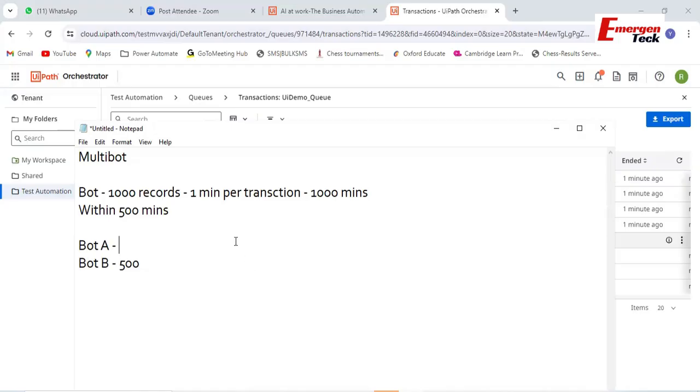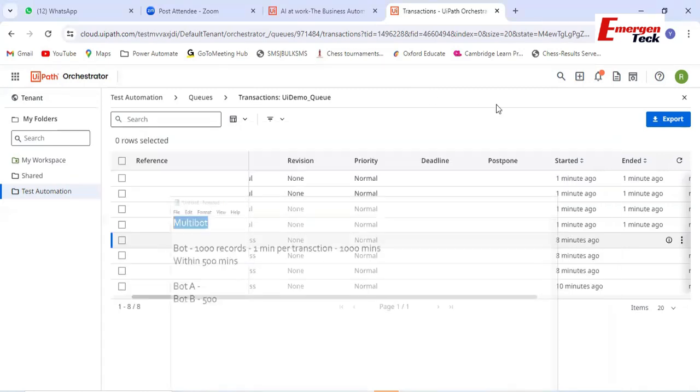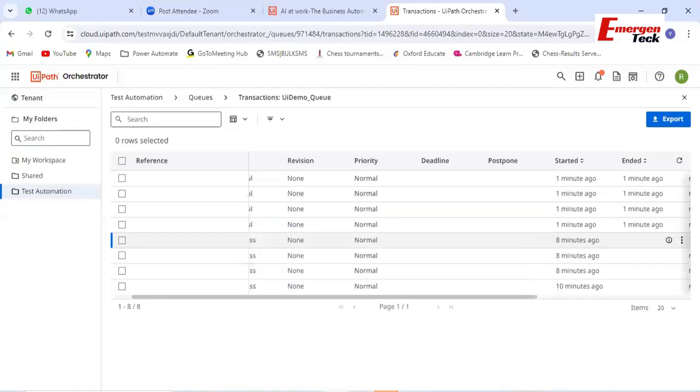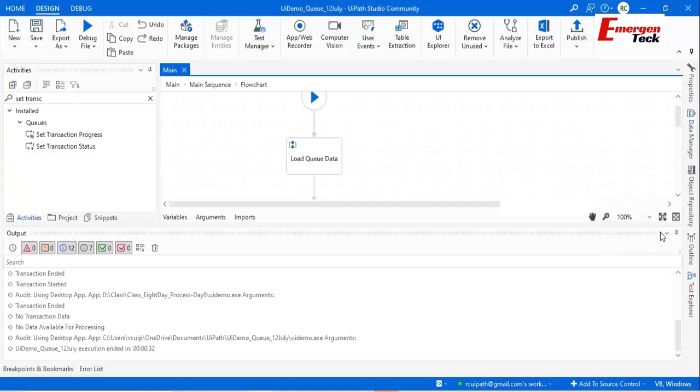So that is the reason if you want to go with the multi-bot architecture, Excel will not work at all. We have to use queues. Clear? Now, any questions or doubts, or are all good? I have one question.